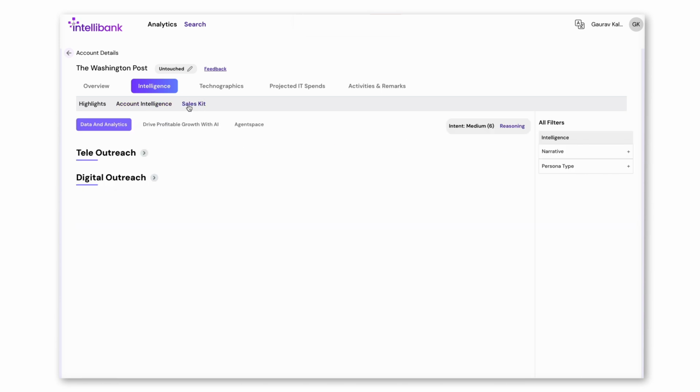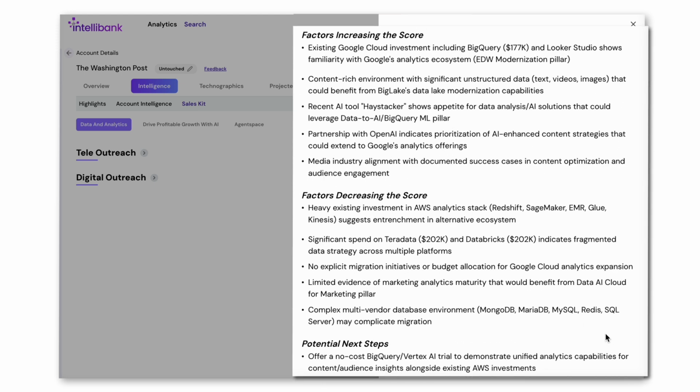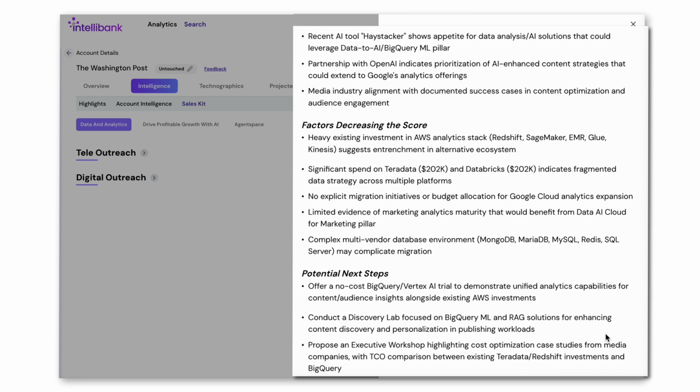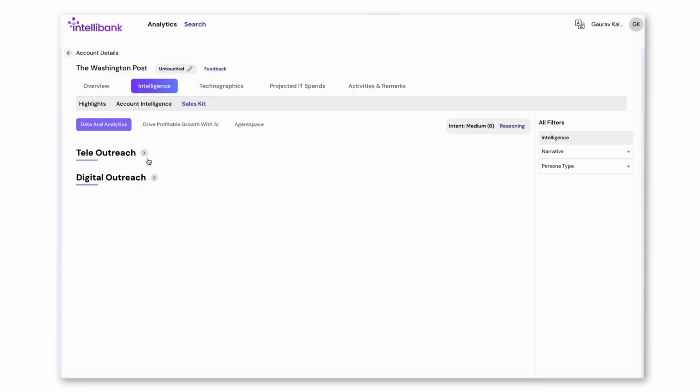The Sales Kit tab also includes a section for each sales play. Start by reviewing the intent score and the accompanying reasoning. Clicking on it reveals the rationale behind the score, highlighting the factors that increase or decrease it. This score is calculated using a combination of the solution's ideal customer profile, the account's technographics, and their ongoing business and technology initiatives. The intent score should help you prioritize which accounts are likely to yield better results with your outreach motions. This same intent score can also be used as a filter in your homepage.